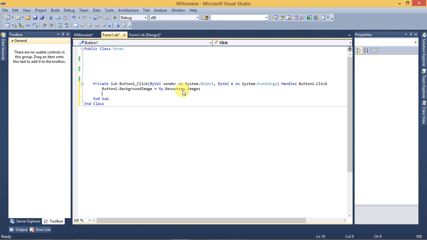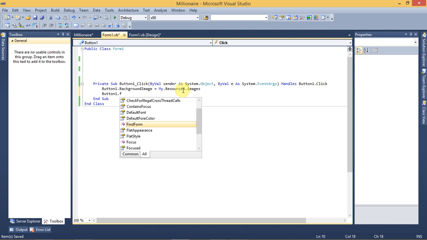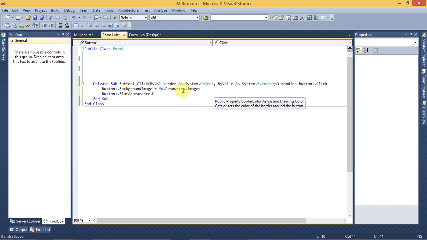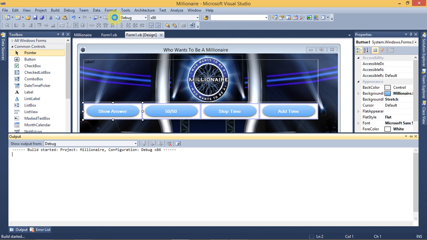Alright. Then let's make the border color red too. Button1.FlatAppearance.BorderColor equals color of red. Alright, so let's run the program and test this. Run the program, let's see what we have here. Okay, good, it runs fine.